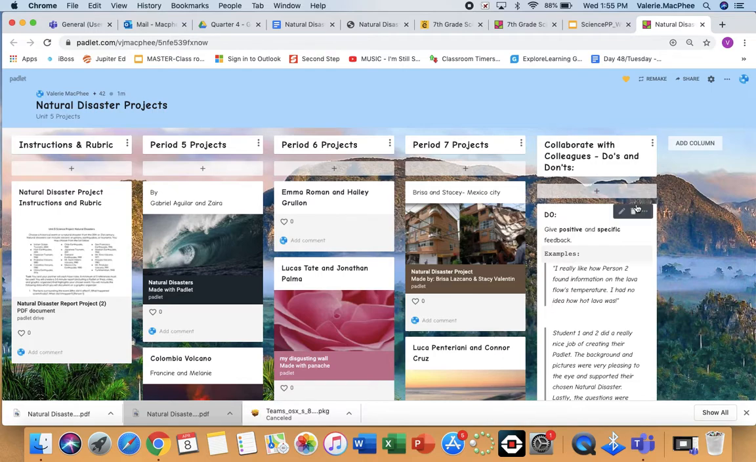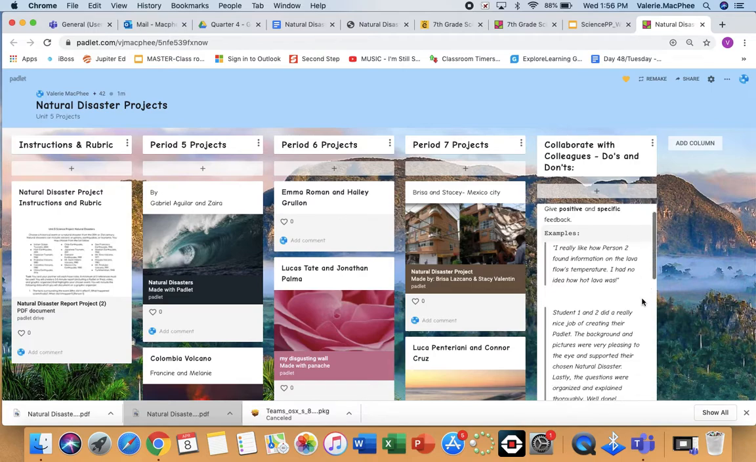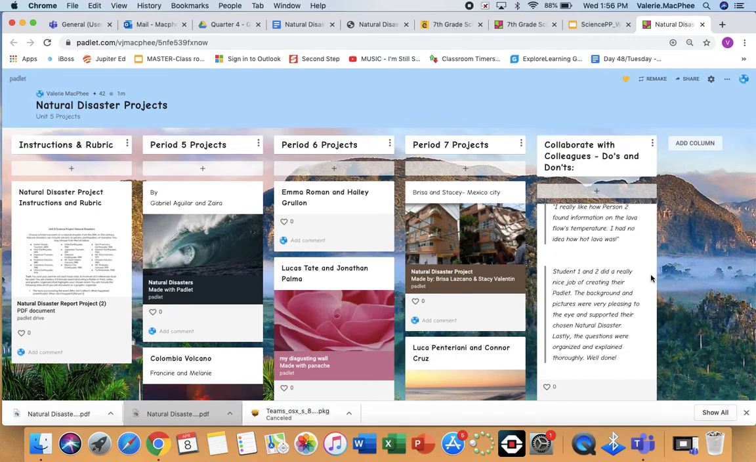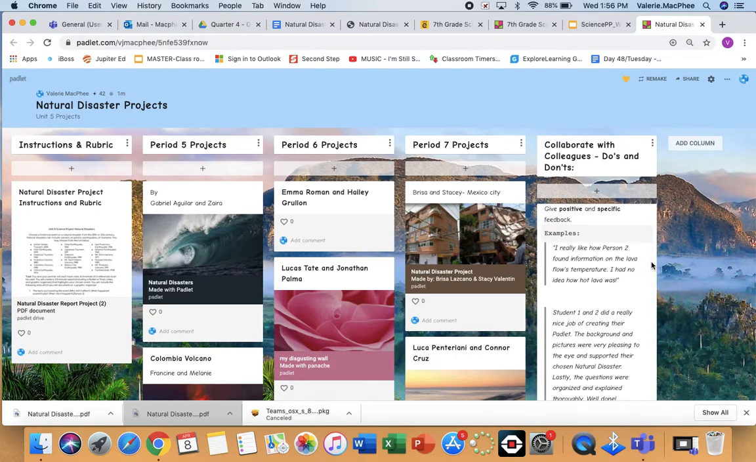Over here for do's, you want it to be specific and you want it to be positive. In presentations before, we've done a lot of glows and grows. I don't want you guys to focus on the grows for this particular presentation. Grows are great. It gives us some critical feedback about what we can do better. But for this particular project, I really just want to focus on the positives of the presentation.